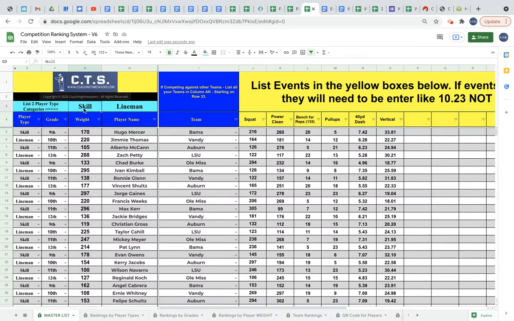So if I change this to a boys and girls event, now all these are going to flash up red just in a second, and there they go. And then now it wants me to choose boys or girls. So anyway, these player types need to match these categories here. I'm going to go ahead and put it back to skill and lineman.